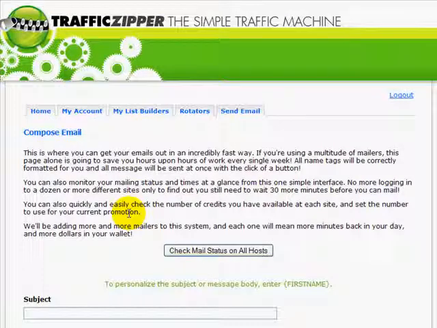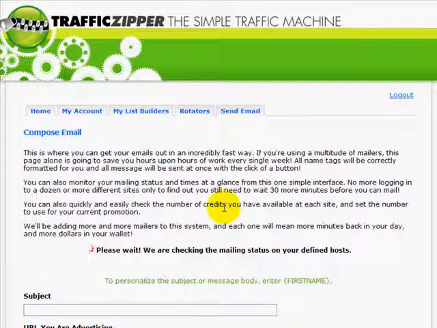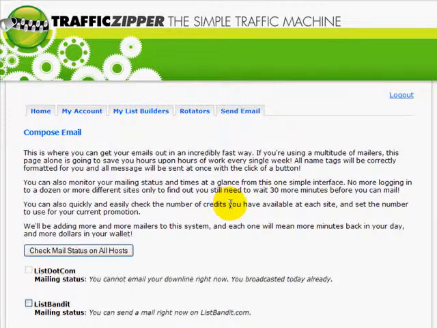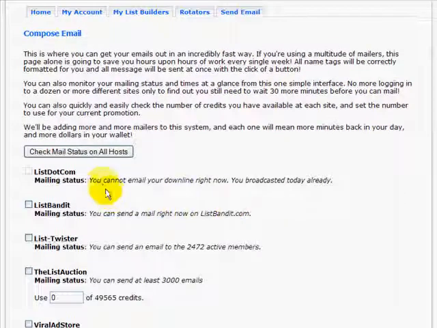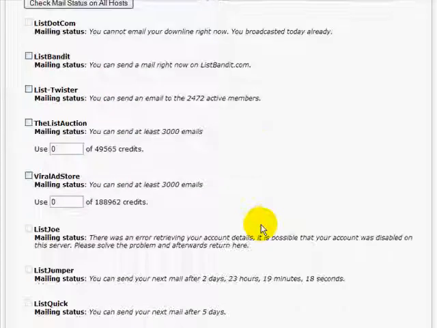Okay, so I just went and switched to an account that had some list builders assigned to it. So what you're going to do is click on this button here, and it's going to go out and check the mailing status on all of the list builders that we have in our account. And it's going to come back and report to us the mailing status, whether we can mail, whether we can't, how long until we can email, how many credits we have. And then it's going to allow us to update our credits manually.